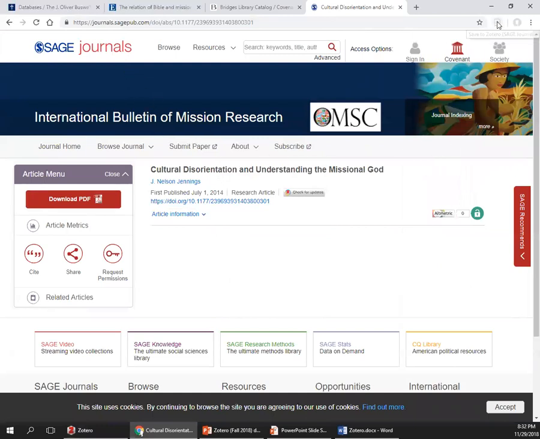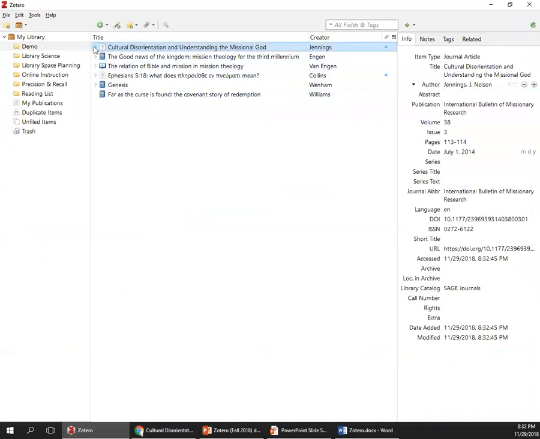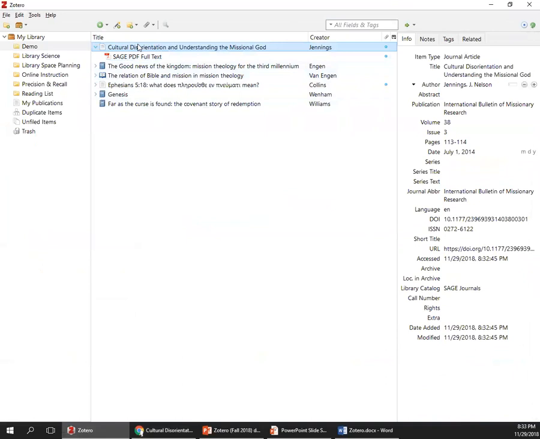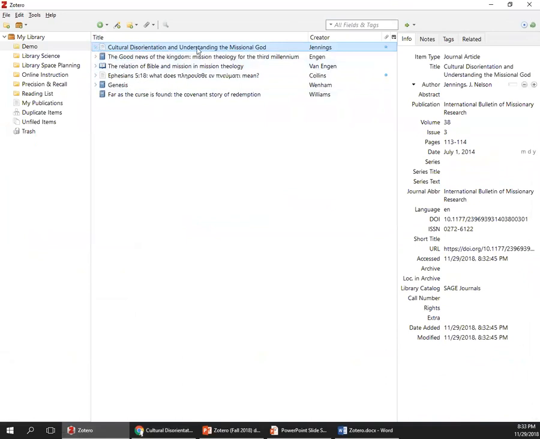And same thing here. Zotero recognizes this site and can pull in the information about this item. So it pulls in the information, it's pulling in the PDF, since we have a subscription to this e-journal and have access. And so there we go. We have the PDF. We have the information about the article there. So I'm going to review the information, title, author.